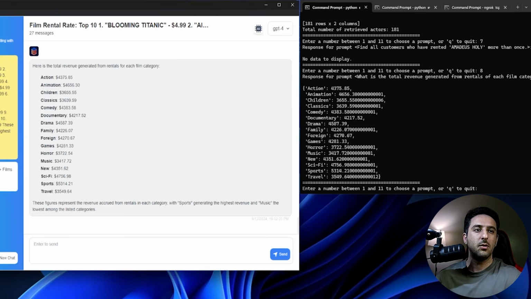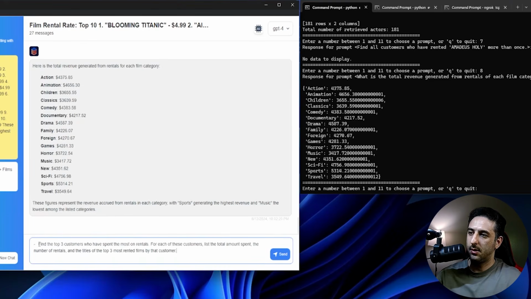So I want to ask another question again to challenge the chatbot with this one, because this question contains multiple smaller questions and they are connected together. So I'm asking, find the top 3 customers who have spent the most on rentals. For each of these customers, list the total amount spent, the number of rentals, and the title of the top 3 most rented films by that customer.